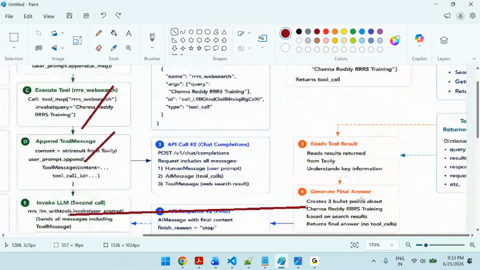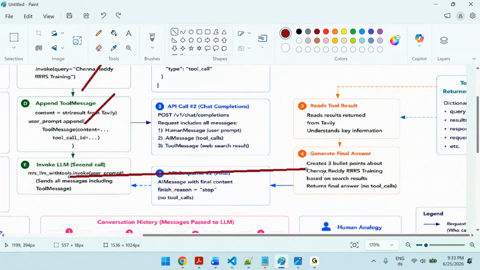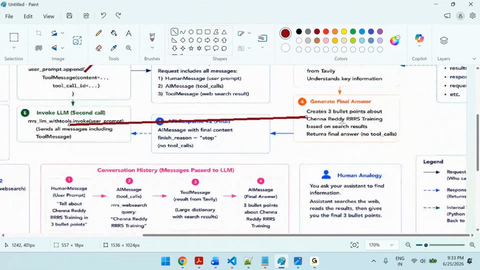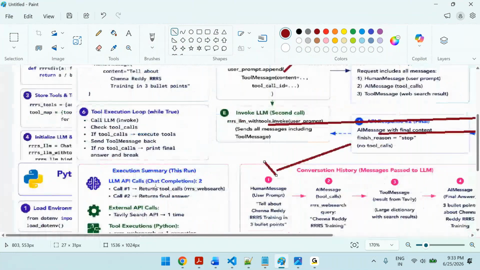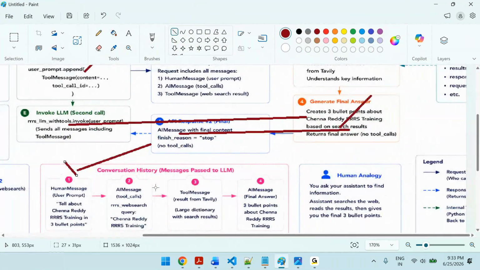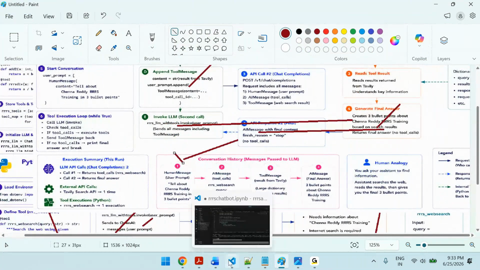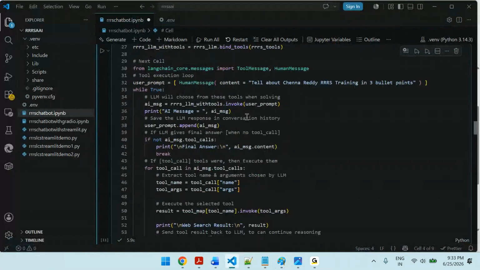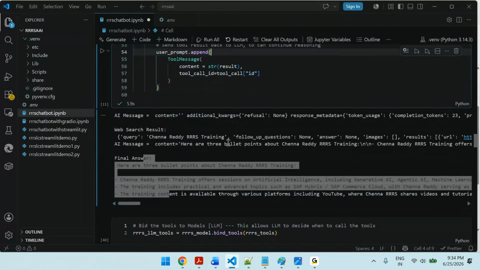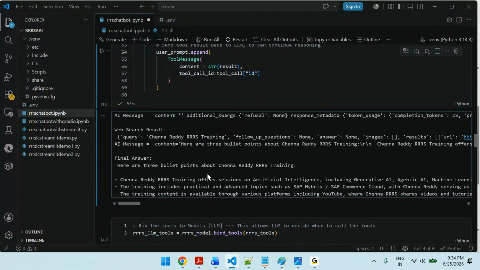Now the model understands, based on the prompt and the current information, whether it has enough information. If it has enough information, it will massage it and put the final results in the AI message. From the AI message, we will take and display. That's it. That's the execution flow. So that's why in these scenarios, there are two model calls.